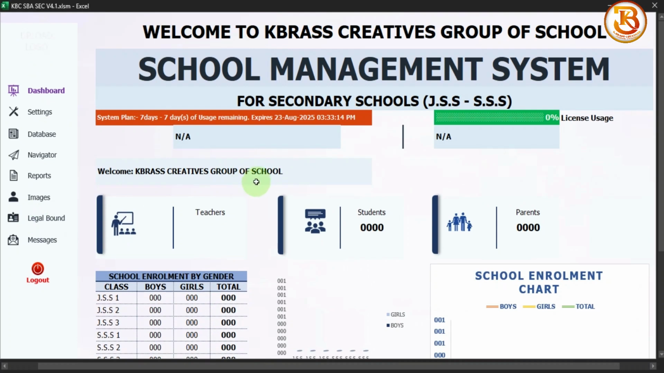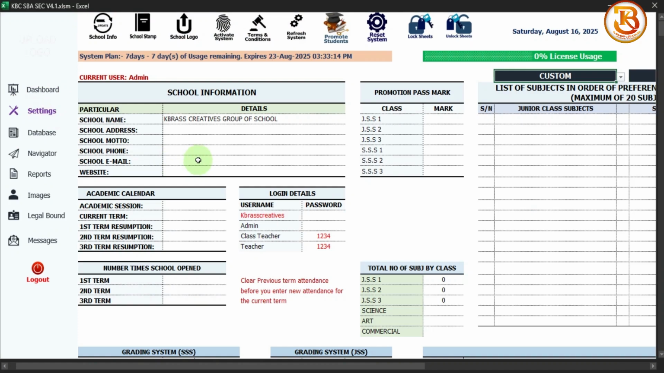The first thing you are expected to do is to set up the school. And how do you do that? You come to the settings here. Now as you can see, if you want to change this school name, you cannot change it. So all you have to do is just come here. If you want to type anything here, you can type it here, or you come to this school info here.